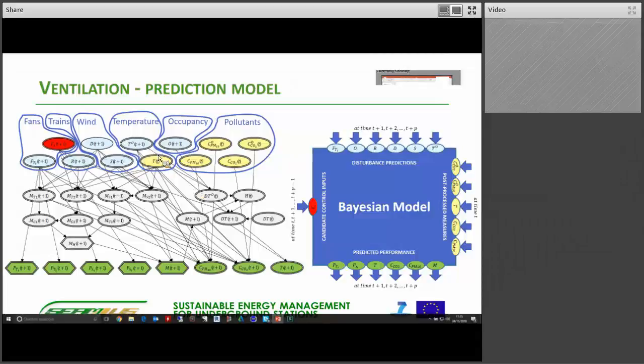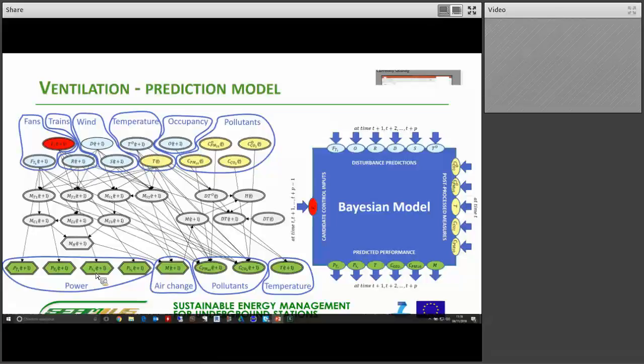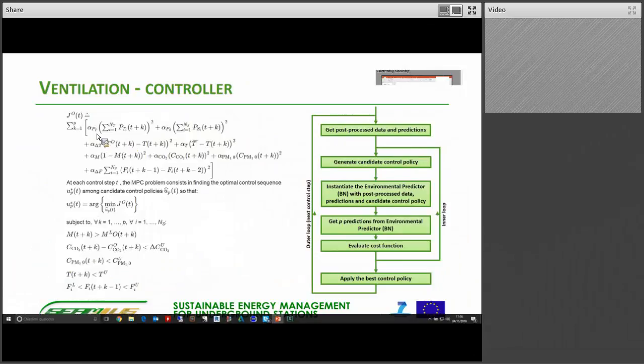The Bayesian network is very important because it's a statistical model and it can self-learn from data. So the structure of the Bayesian network that you see has been self-learned from data measured during the first training period. As you see, the power of the system here, the air exchange estimation, the pollutants estimation, and the temperature estimation. Here is the control policy and the general controller.